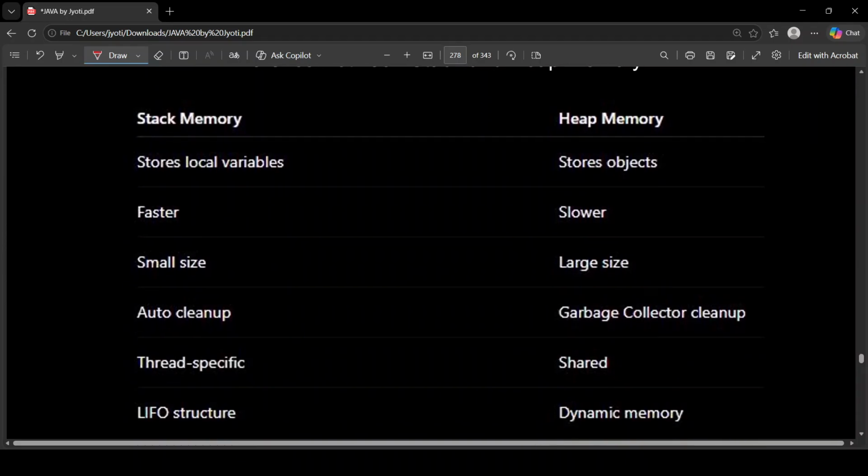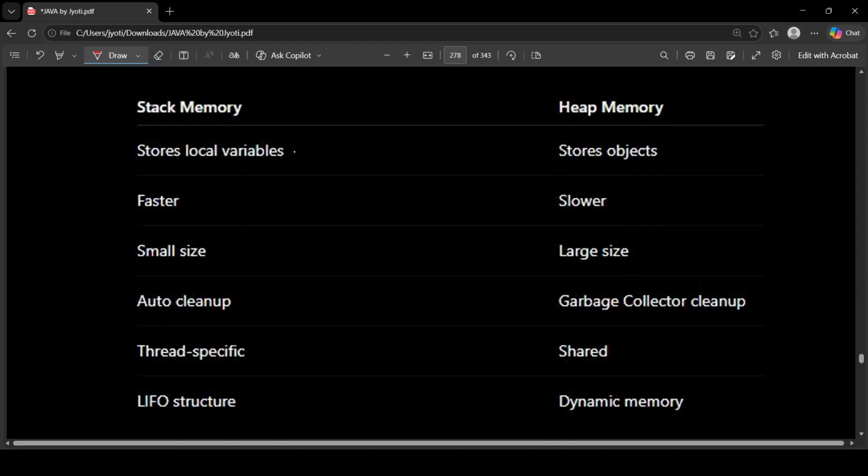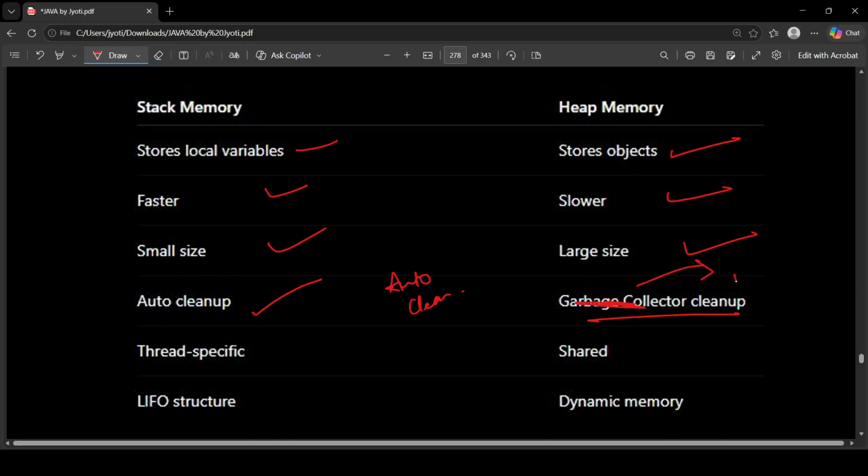Now, the difference between stack and heap memory is very simple. Stack memory stores local variables, it is faster, whereas heap memory stores objects, it is slower. Stack memory is of small size, heap memory is of large size. In stack memory, we have auto cleanup, whereas in heap memory, we have garbage collector cleanup. Garbage collection, we saw what all things are eligible. Remember those. Stack memory is thread specific, whereas heap memory is shared. Stack memory follows LIFO order, whereas heap memory is a dynamic memory.